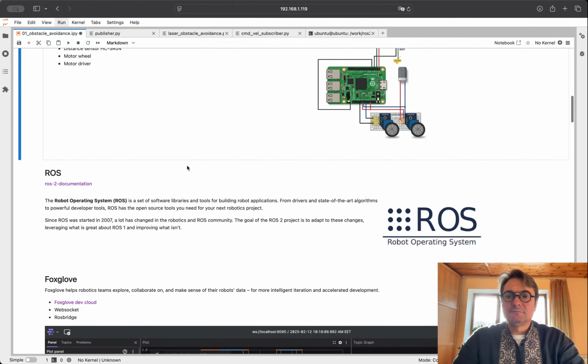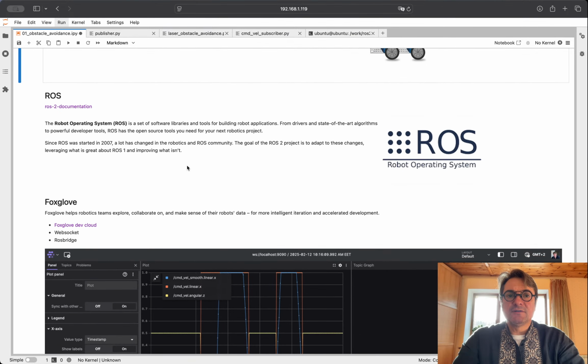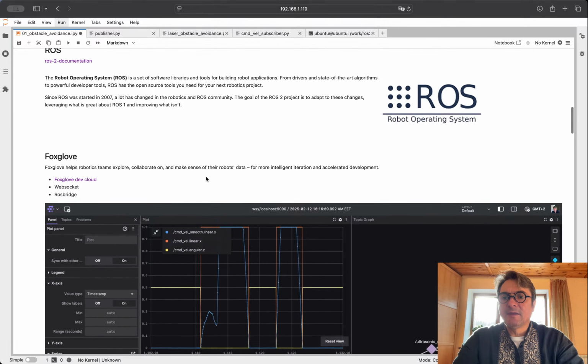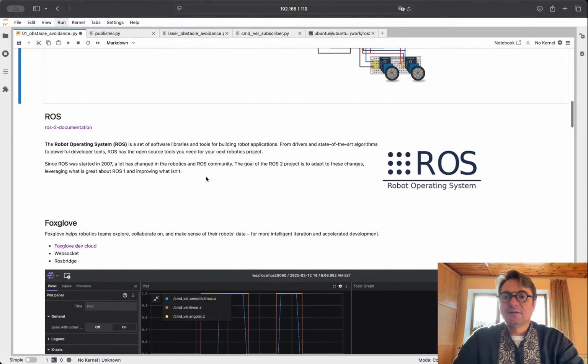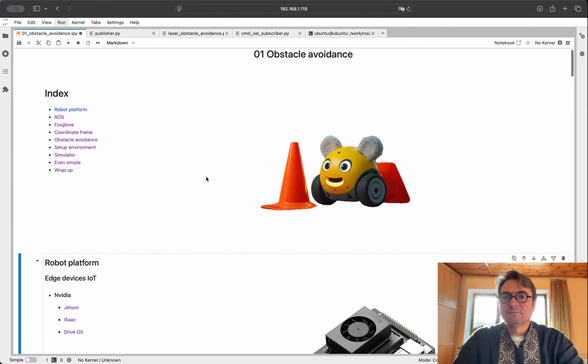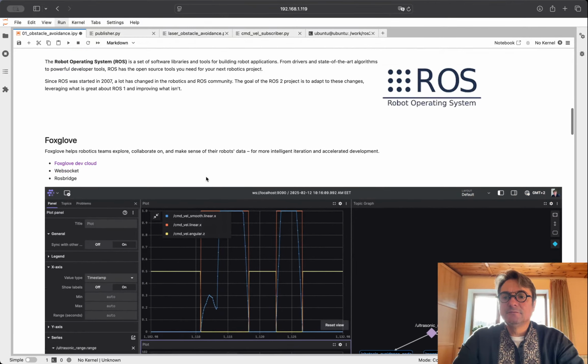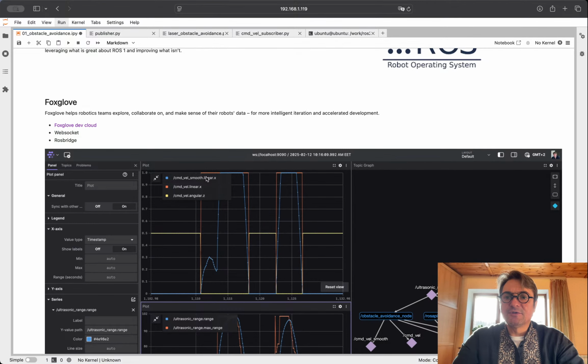Okay, our software is written on ROS. ROS is a robot operating system. It's a set of software libraries and tools for building robot applications. Next, we need Foxglove. Foxglove helps robotics teams explore, collaborate on, and make sense of the robot's data.